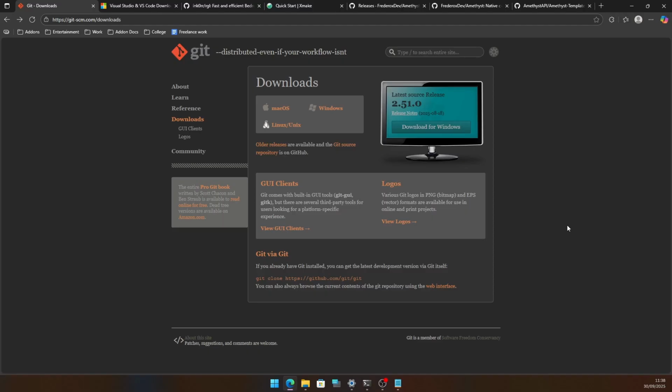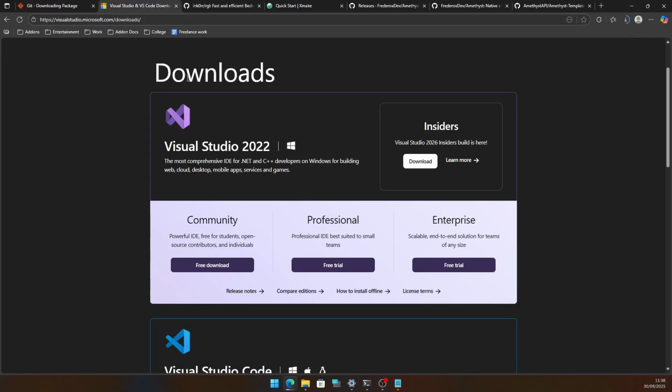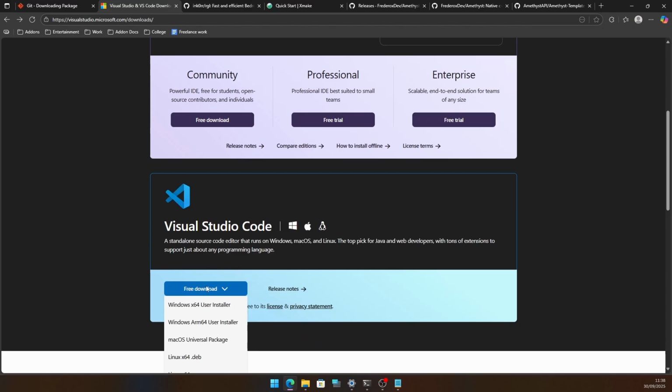Alright, this is how to set up Amethyst for modding. All of these pages will be linked below. On the first one, go download for Windows, click here to download. Up next, go to Visual Studio's download. We're going to want to download Visual Studio Community, hit free download. On this, hit back and go and download Visual Studio Code as well.